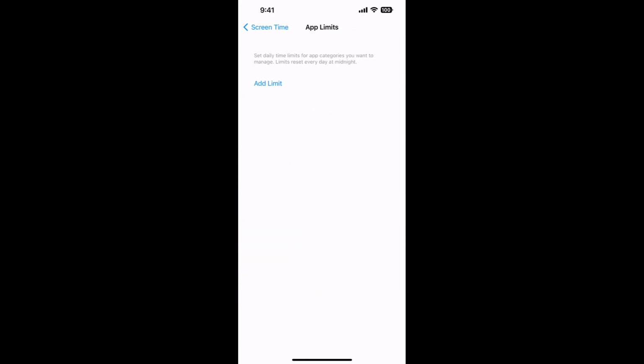Now, what app limits does is it allows you to pick a category of apps or individual apps and set a time limit for those apps. Each app can have its own time limit, or you can share time within those categories. So let's go ahead and hit add limit.